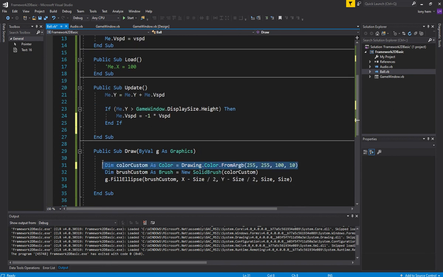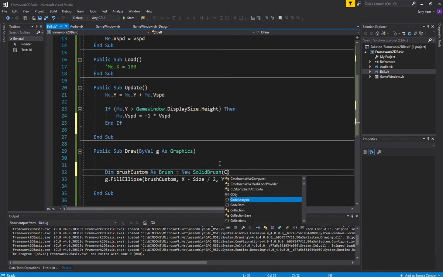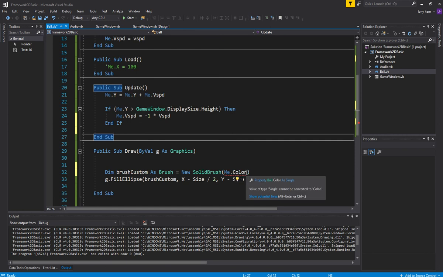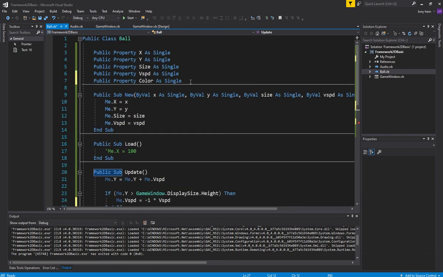What I'll do is I'll grab that. And over here, instead of using custom color, I'll use me.color, whatever the color. And this is not a single, this is a color. This is drawing.color.